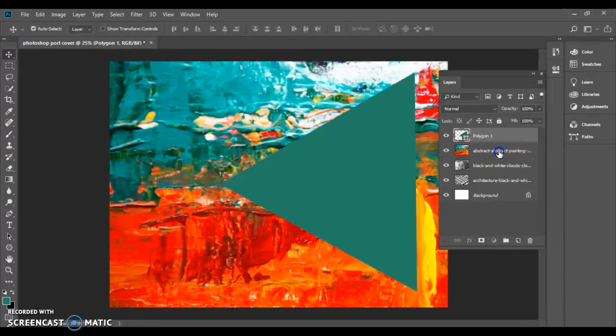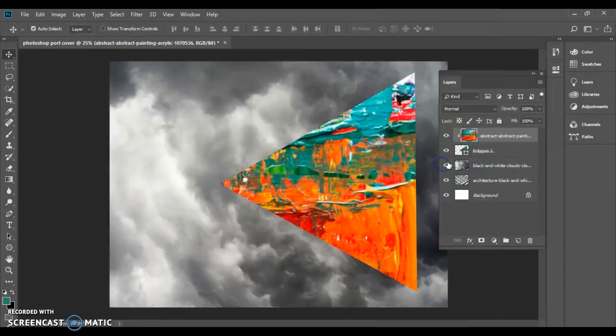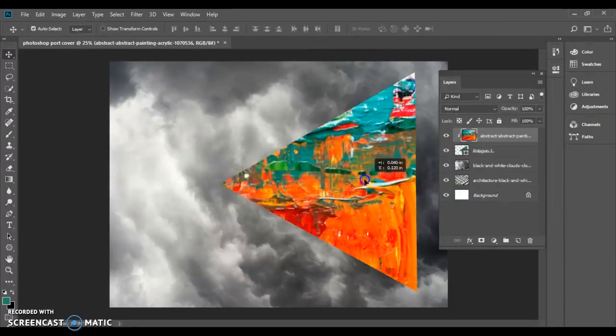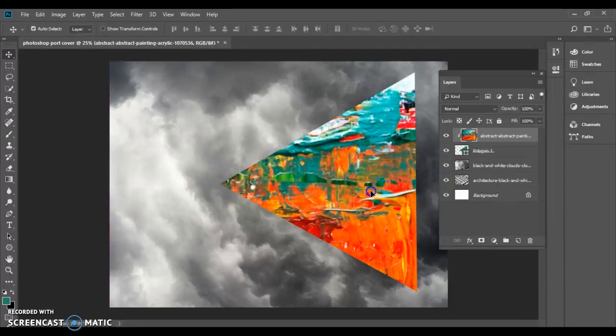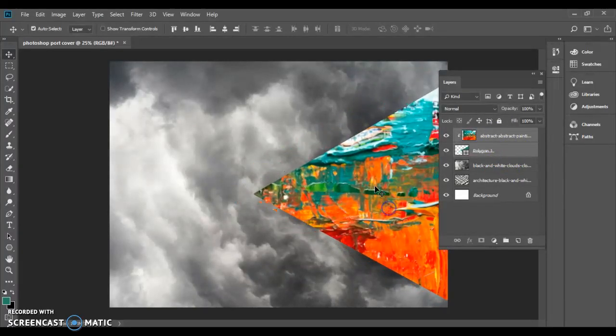You have to move the photo above the shape, right-click on the photo, create clipping mask. So there's my mask. You can see I can move my picture around. If I want to move both the triangle and the picture, I hold Shift. If they're both selected, then I can move everything around. So I'm going to do that.